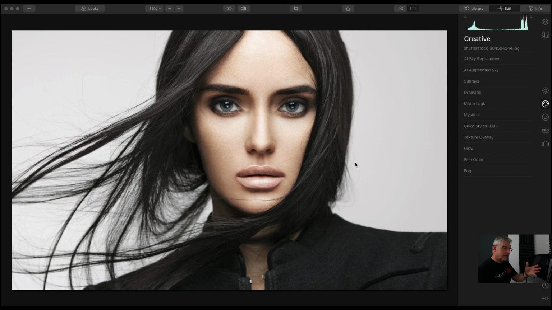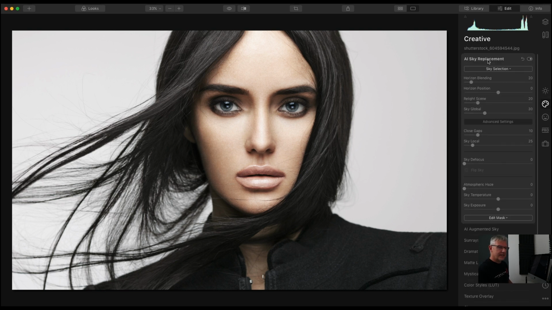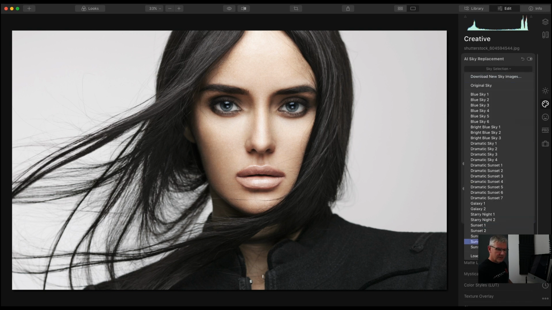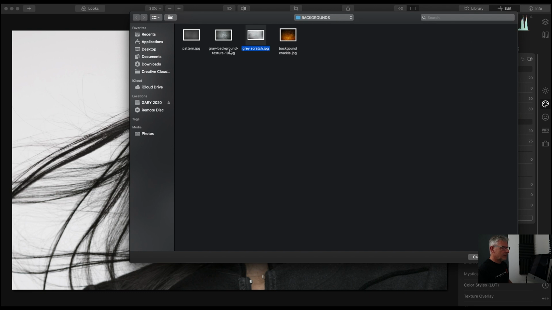And hopefully by doing this, you will see and better understand the difference between rasterizing and stamping, although they do create the same effect. So let me show you here. Hopefully I can make this clear. First thing I am going to do is add an AI sky replacement to this. Let's just add something in the background. So let's go to load custom sky, and I'll choose grey background texture.